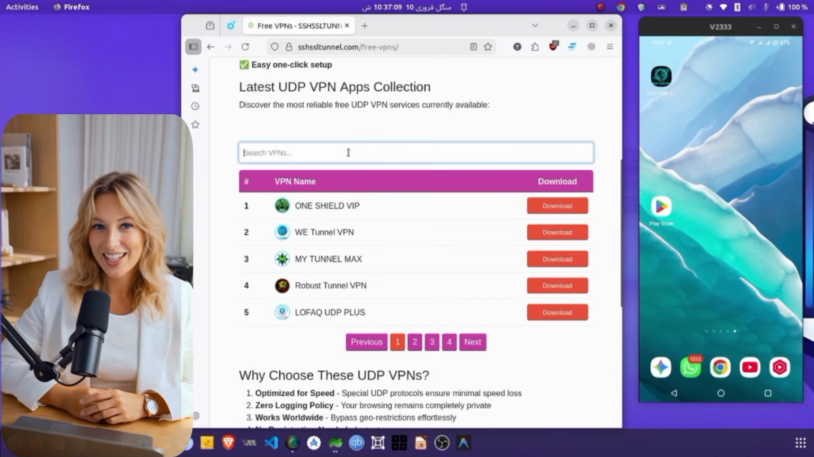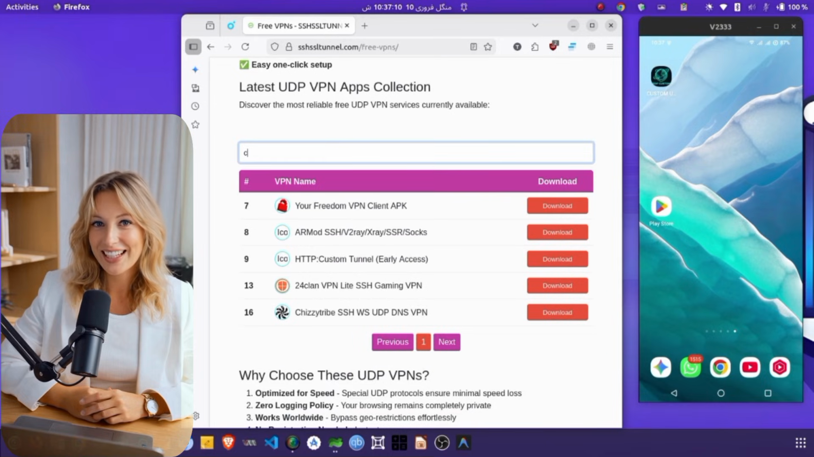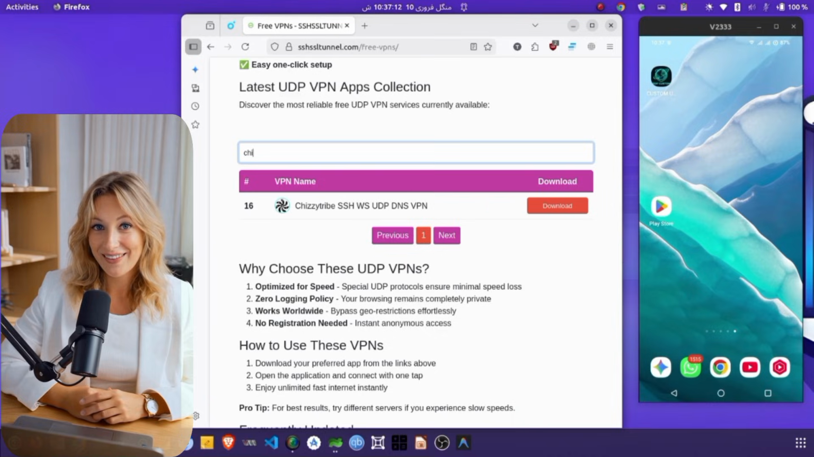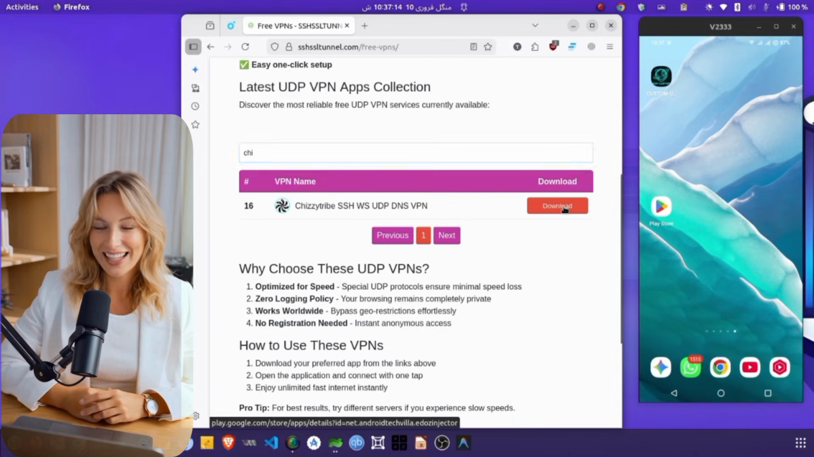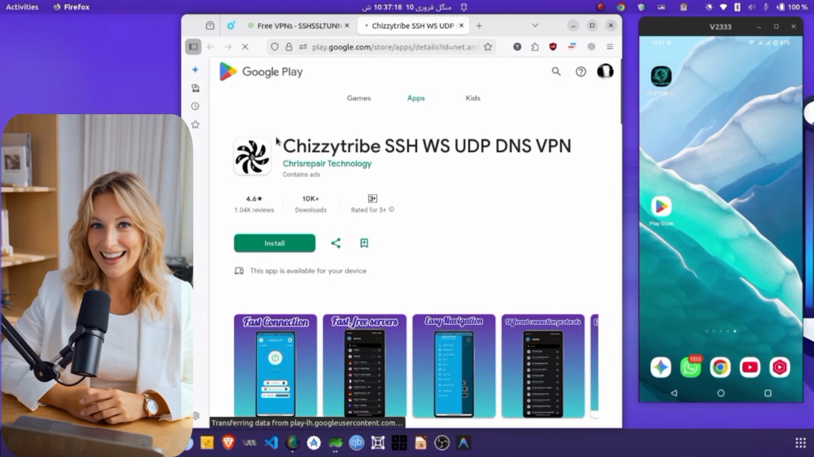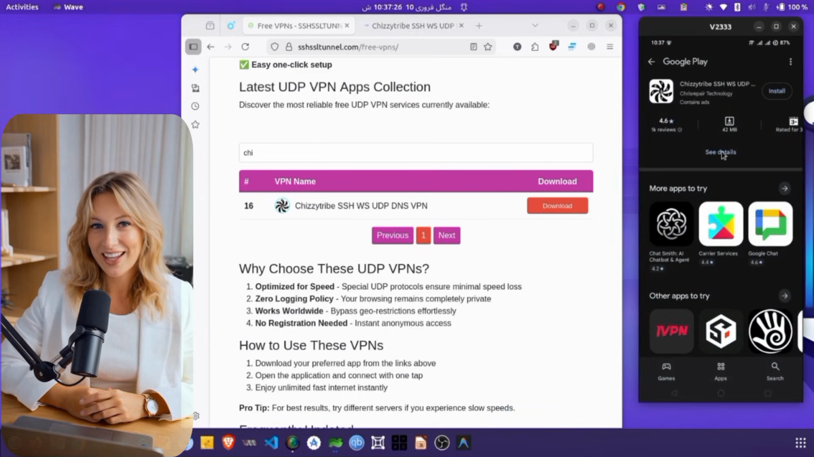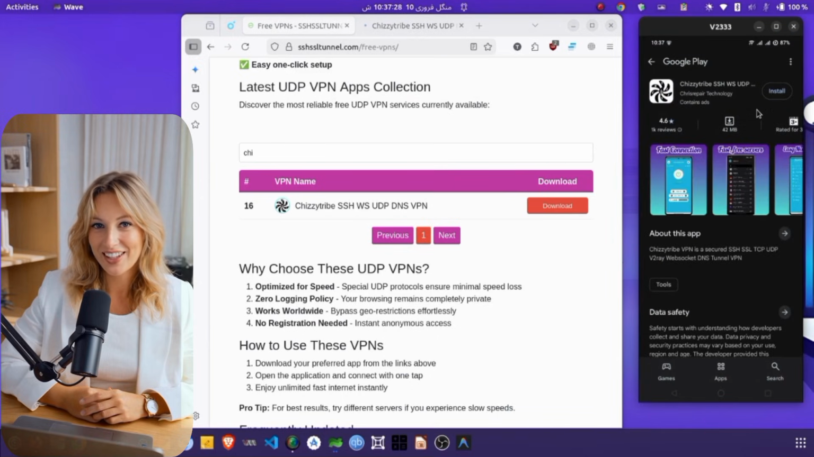On the VPN page, you will see several different VPN options available for download. Look through the list and locate Chizz VPN Tunnel. Once you've found it, tap on it to proceed to the download page. This VPN is specifically designed to provide fast connections and robust security features. Now you'll see an install button on the screen. Tap on this install button to begin downloading the Chizz VPN Tunnel application to your device.